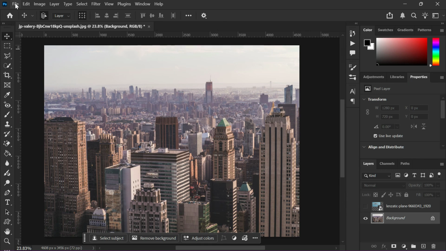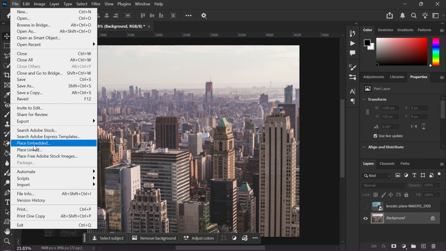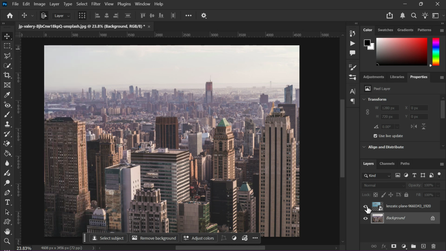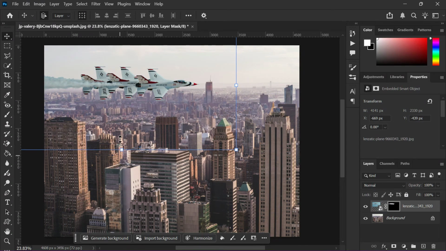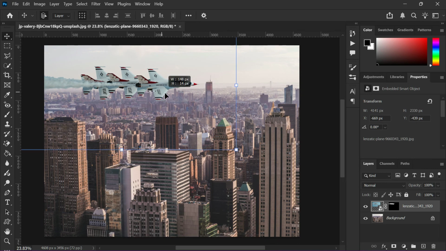Go to File again and choose Place Embedded. Select the image you want to add and Photoshop will automatically place it on top of your background as a new layer. Next, resize and position the image. Press Ctrl+T to activate Free Transform. Drag the corners to resize the image, rotate if needed, and move it into the exact position you want.